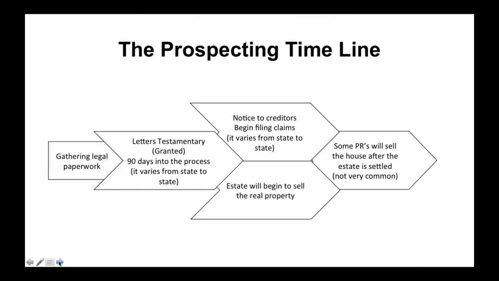So here's a timeline we put together. In the beginning, as soon as the case is filed, we have here the notice to administer estate and probate a will. This begins the process, okay? And this is really the gathering of the legal paperwork. The next thing that happens is the court will grant letters of testamentary. So that means we're about 90 days into the process.